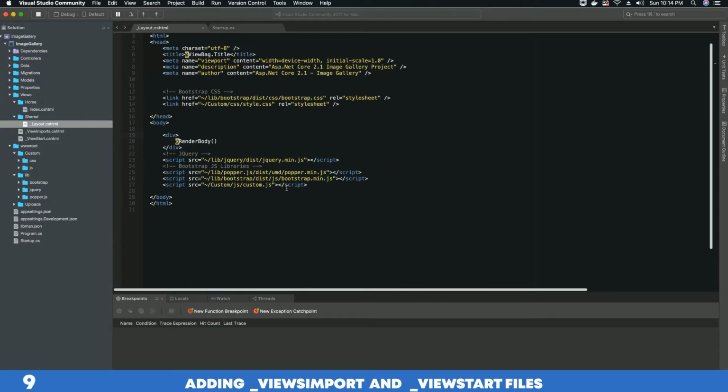So let's go to _Layout.cshtml. Okay, here is the problem. We don't have a dist folder, and we added a dist folder in our path for jQuery. That's the reason why our browser could not find it.